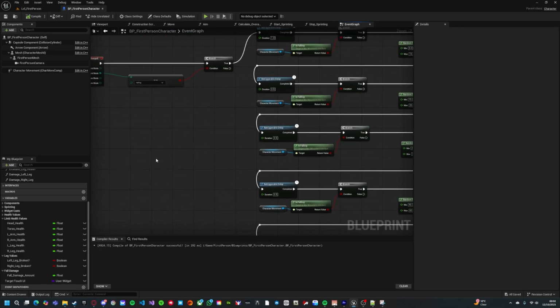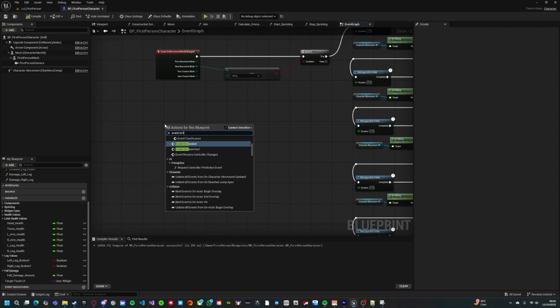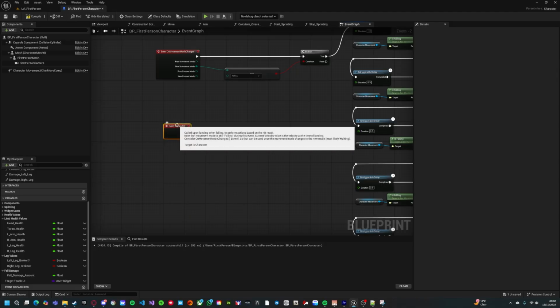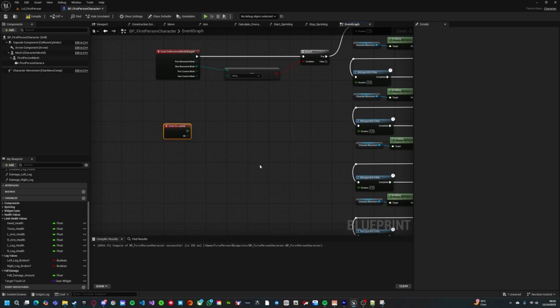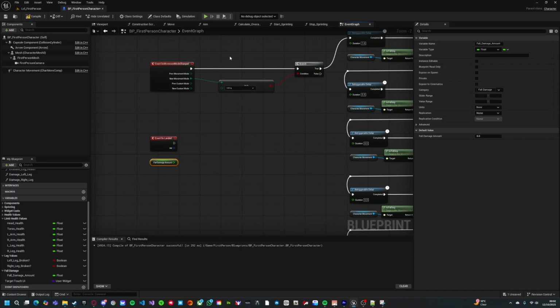So now we actually need a way for these damage values to come in and be used. So we come over here, just under here, and we'll do event on landed. As it says, it's when your character lands, all to do with the velocity values and stuff like that. It will check from when you're falling and stuff. And what we're going to do is get the full damage amount. And we now need to call the damage twice.